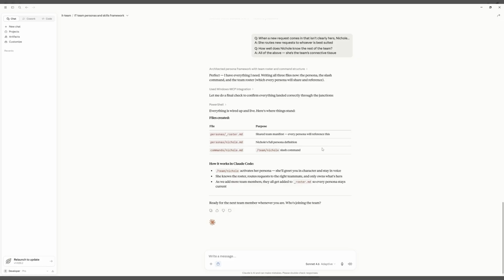Team/Nichole is a slash command that we would use to actually run a command. This is going to explain how it works in Claude Code. Team Nichole activates her persona. She'll greet you in character and stay in voice. She knows her roster, routes requests to the right teammate, and only owns what's hers. As we have more team members, they get added to the roster so every person stays current.